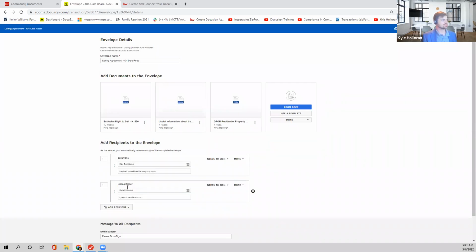And then it looks like this, right? Kay Bellhouse is going to sign for seller 1, and then Kyle is going to sign for the listing broker. Now, someone had asked the question, if we upload a PDF in here, so someone sends us an offer and we need to initial or sign off on that offer, you will not see the option of pre-tagged roles. Pre-tagged roles only works when you're using the blue forms.